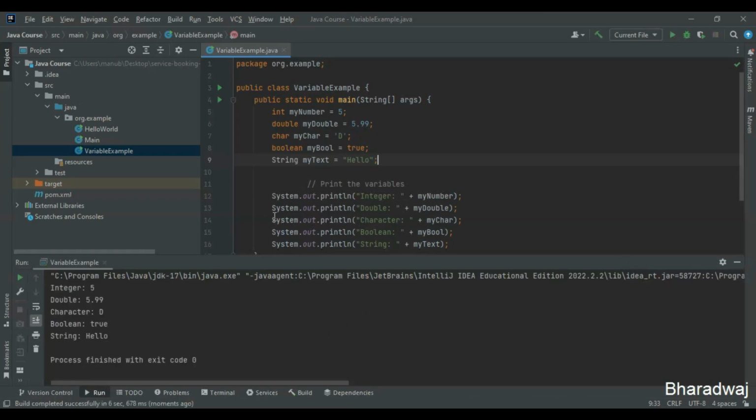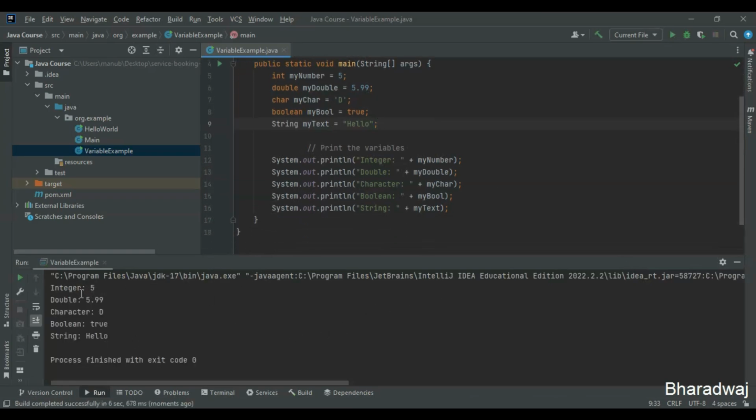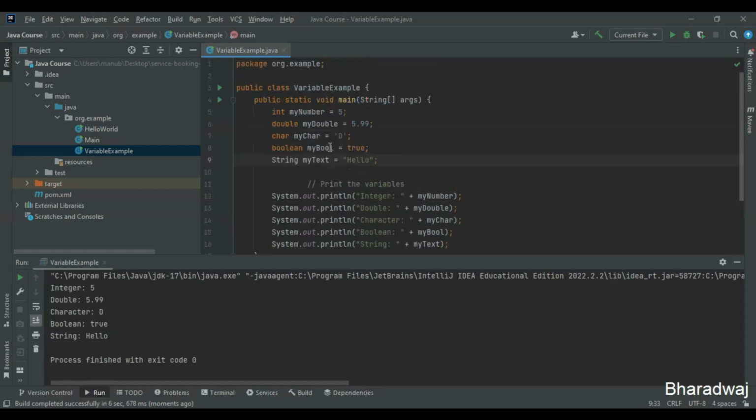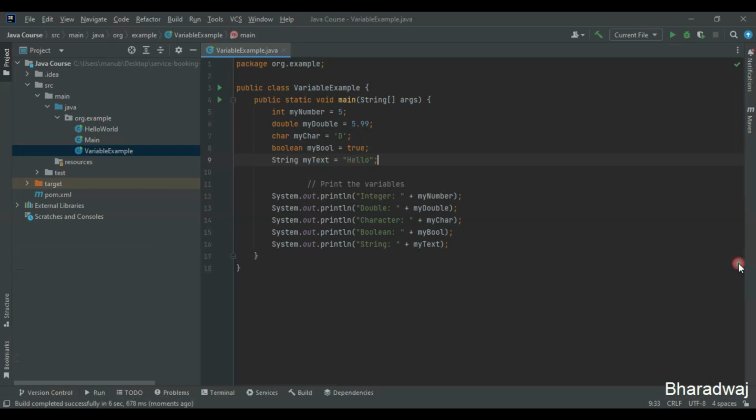So yeah, now you can see integer 5, double 5.99, whatever the values that we have given here, character D, boolean true, and string hello. So yeah, everything is working properly. This is it.